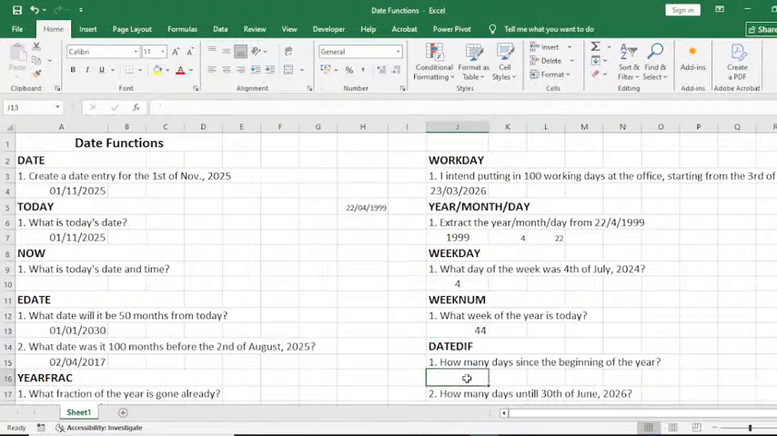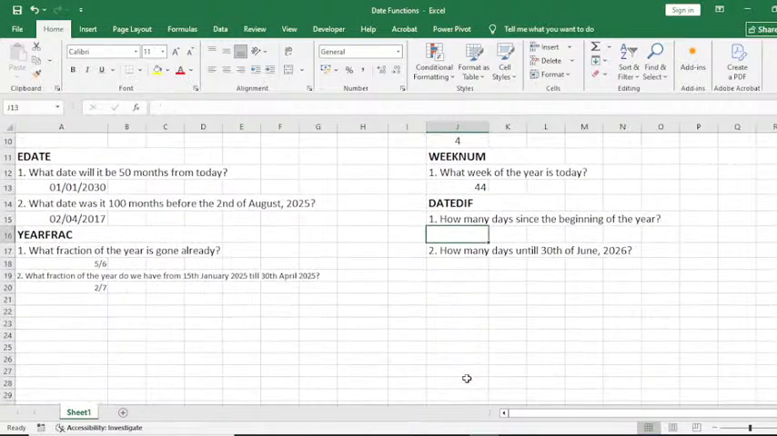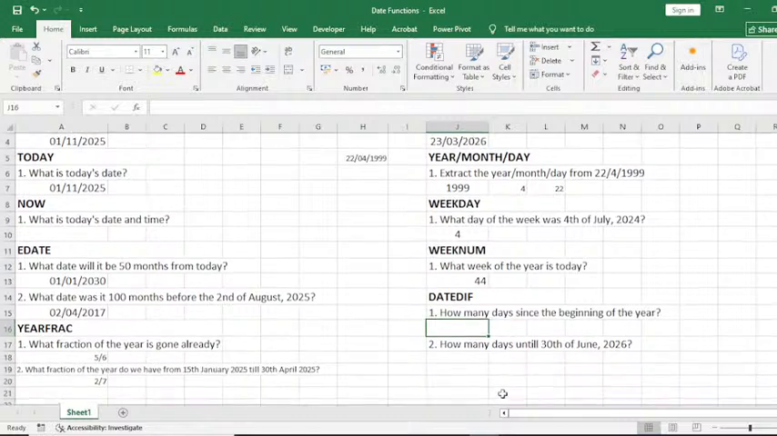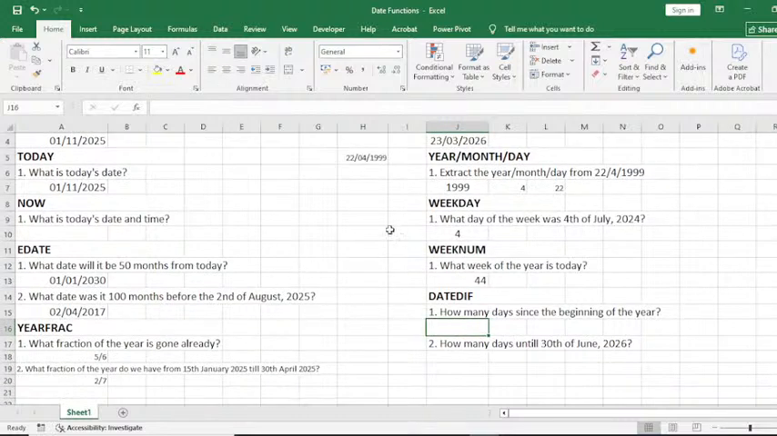Next is, or should I say that should be the last function here. Yeah, that's the last function. So we are looking at the Datedif. My apologies, I don't have the Datedif in this version of Excel, but I have it in my Google Sheet. So we are going to go to Google Sheet very soon.